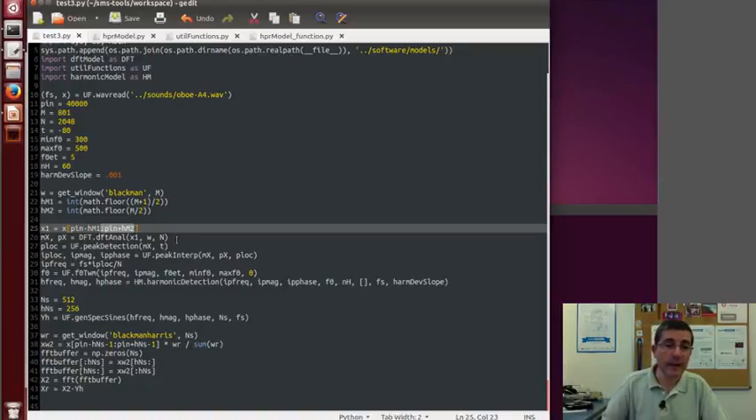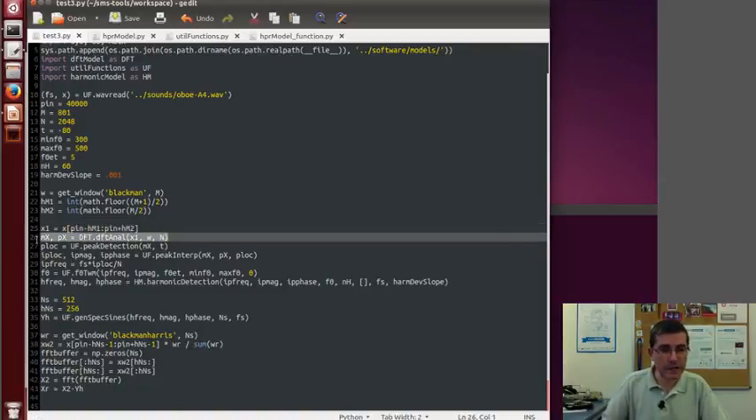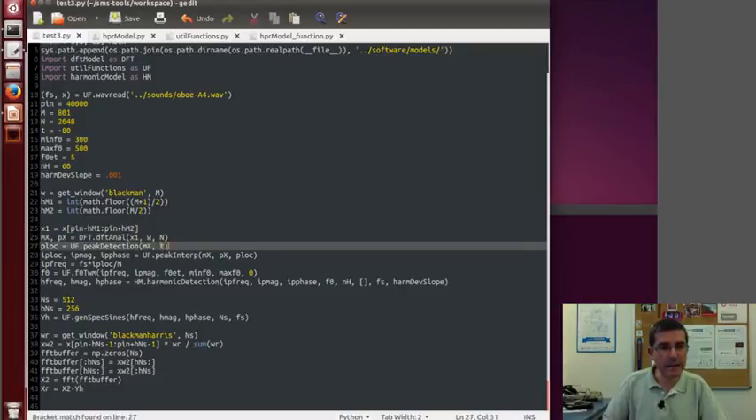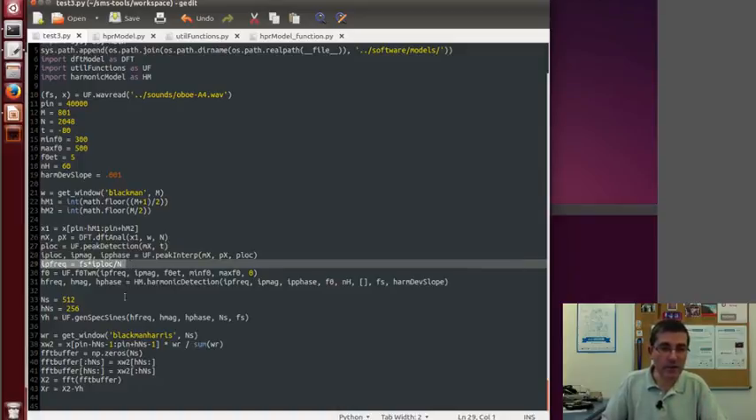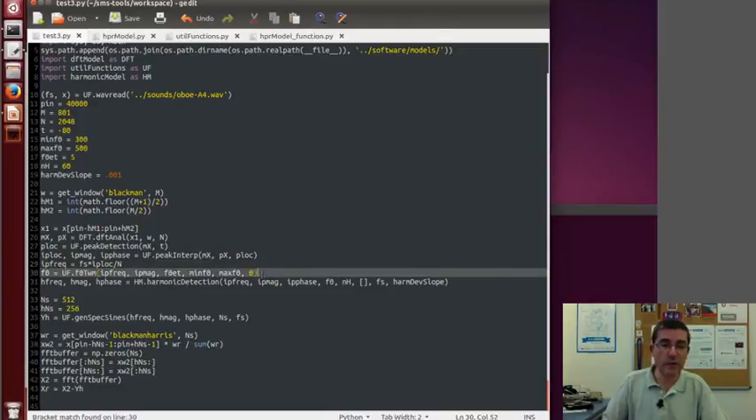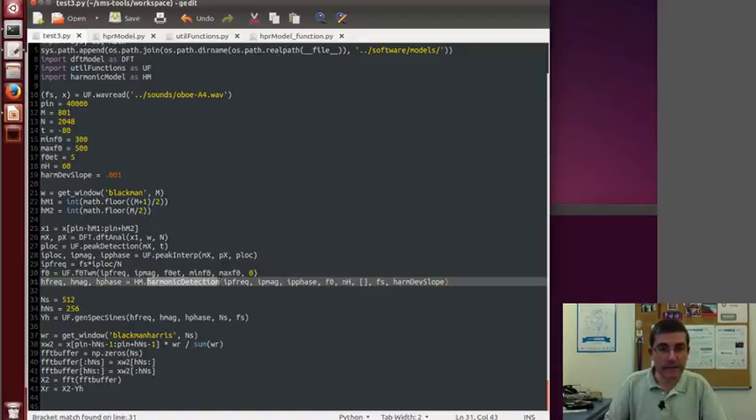And then we have seen all this before. We compute the DFT of this fragment of the sound. We find the peaks. We interpolate the peaks with parabolic interpolation. In here we convert locations to hertz. And now we detect the fundamental frequency. So we call the two-way mismatch algorithm, and it returns the best candidate for fundamental frequency. And we identify all the harmonics by calling the harmonic detection function that looks for the peaks that are closest to the multiples of the fundamental frequency.